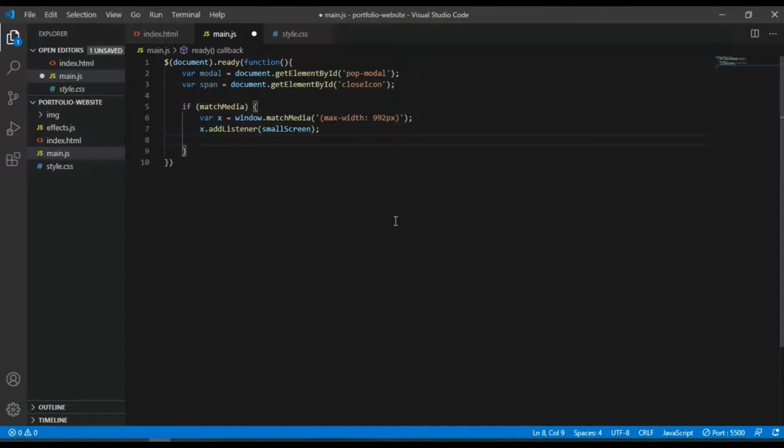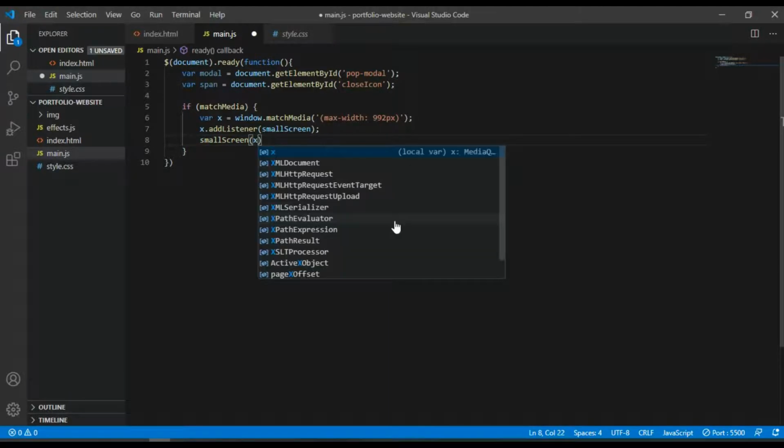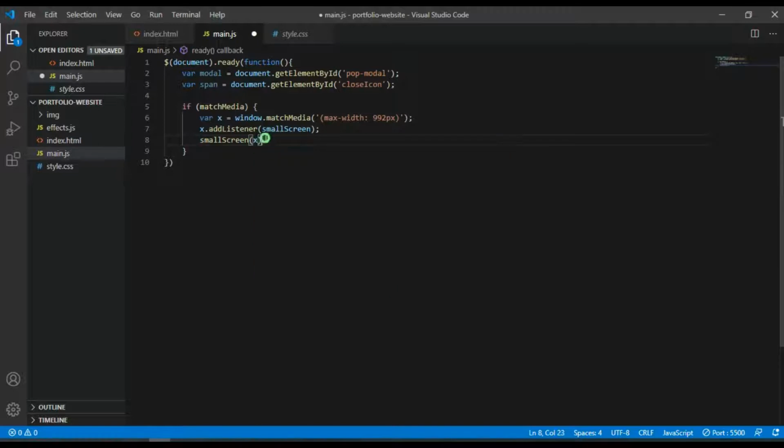So for the small screen, now I also need to call this smallScreen here and pass a parameter as the variable, as a window. So now when this function is called, this is what the function is going to do. Let me just go ahead and create this function. So the function is smallScreen.